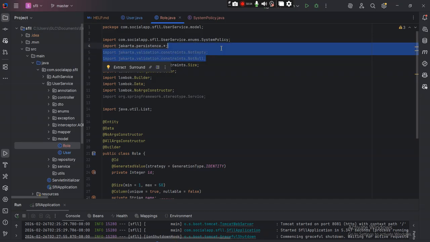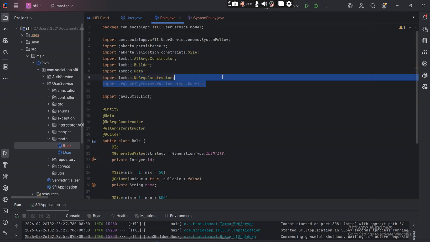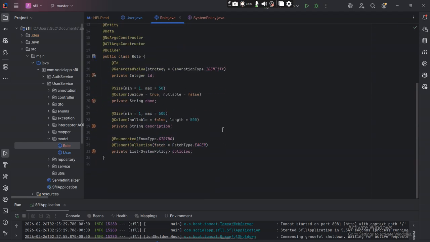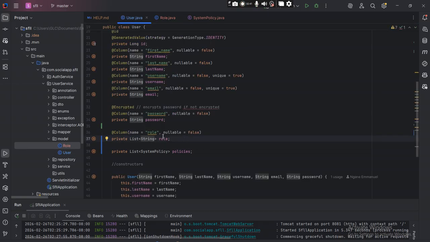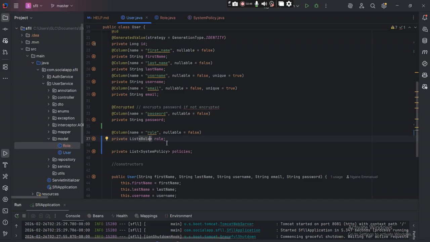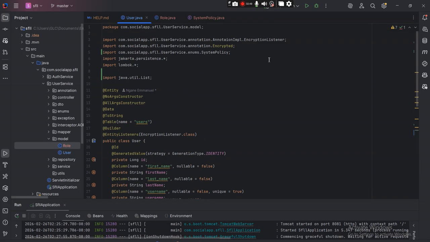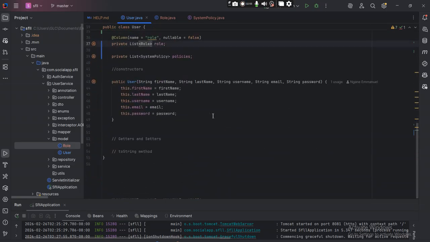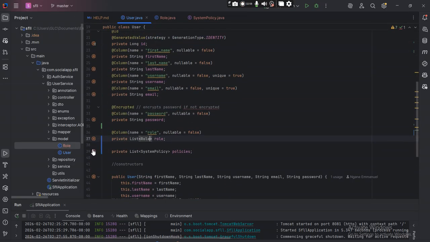So we're going to remove the redundant, unused imports. And of course, we already have our getters and setters and our no-argument constructor and everything else. So this is our role, and our role is now going to be taken here, and we're going to import Role from that. If you check it, okay, since it's in the same package, it's taking it directly from there. Okay.